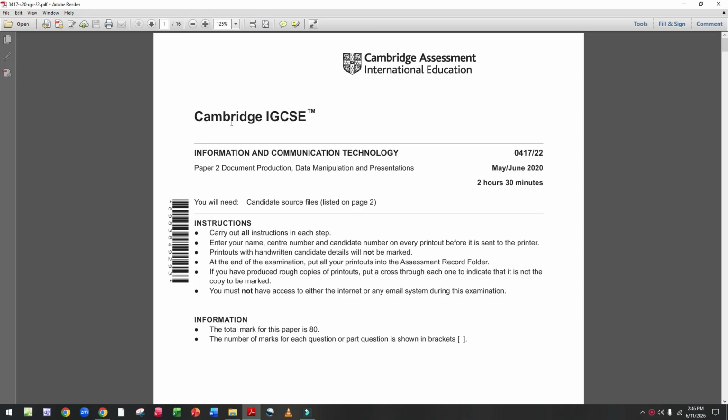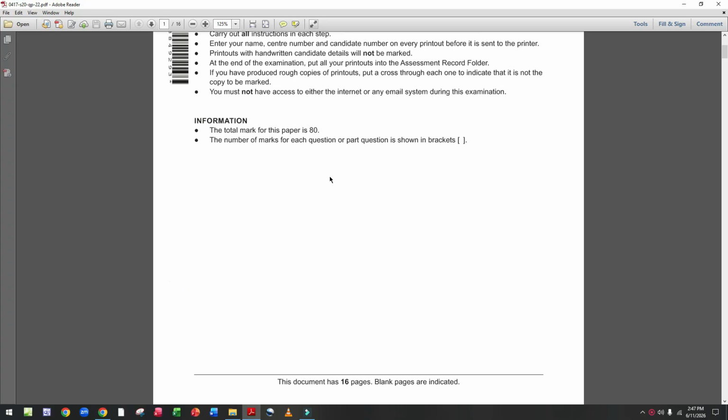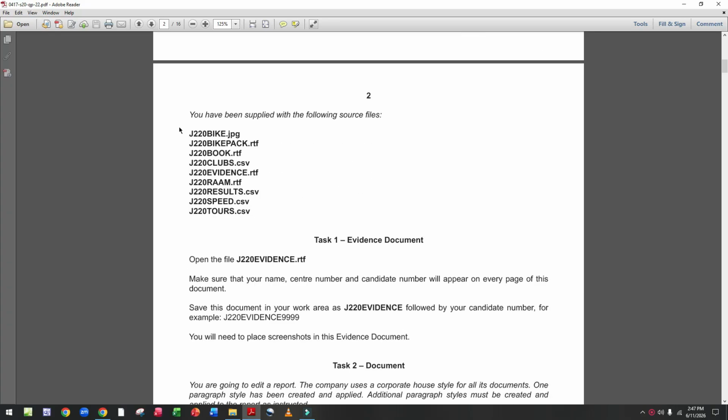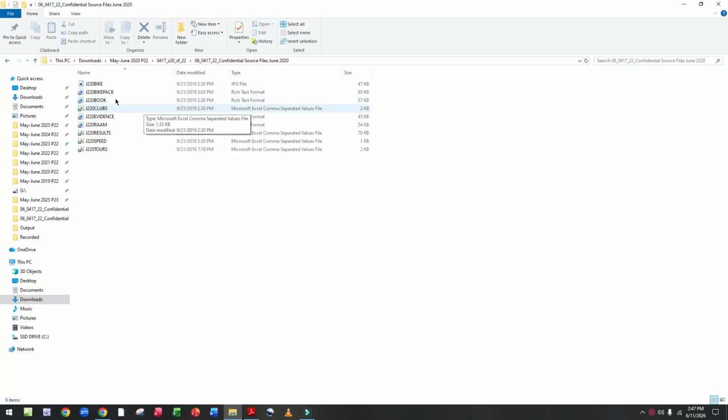Today we are going to solve Cambridge IGCSE Information and Communication Technology Paper 2 Document Production for the year May-June 2020. These are some required source files. I have the required source files here.